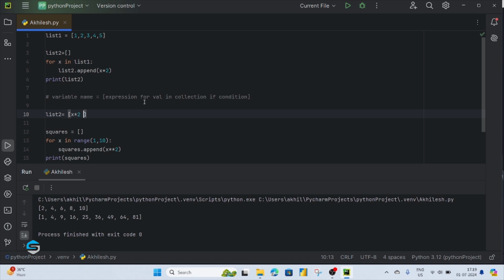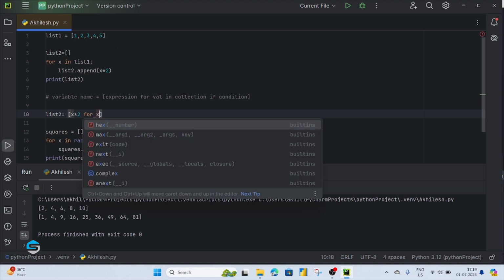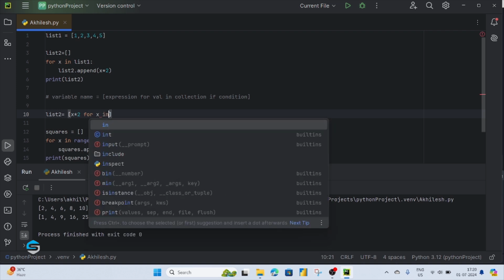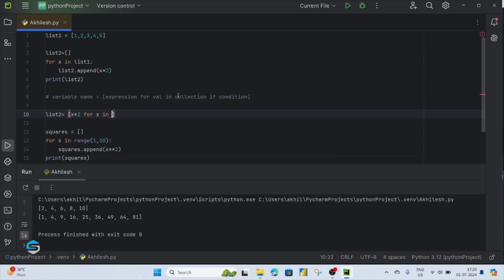Now after the expression you have to give for. Now value is your each item. I'm going to convert it as x, x is my item, then give in, and then the collection. What is the collection? My list one is the collection, so just copy and paste here. Is there any condition? No, I have only x times 2, being twice. So no more conditions here.